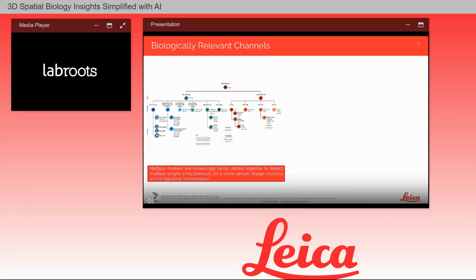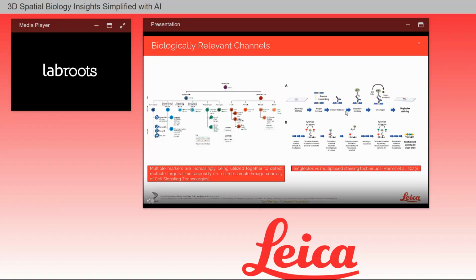a phenotyping workflow. On the right-hand side, here's an example of a single-plex staining method versus one type of multiplexing method. Markers are being increasingly used together to detect multiple targets simultaneously on a single sample. And the reason why multiplexing is growing in popularity is that when you have a precious sample, be that a clinical sample from a cancer patient or a transgenic animal, you can use that single section to apply multiple biomarkers so that you could see the interaction of those biomarkers in the same cells in the same section.